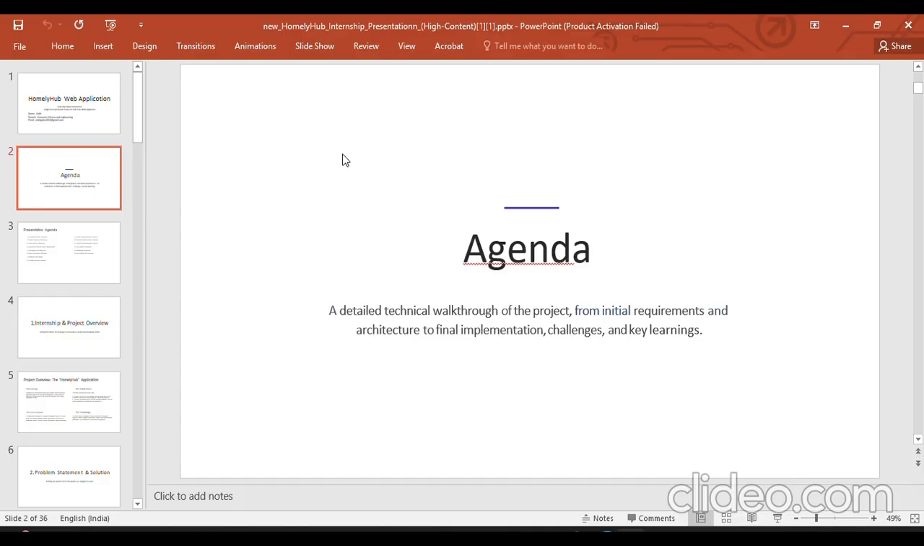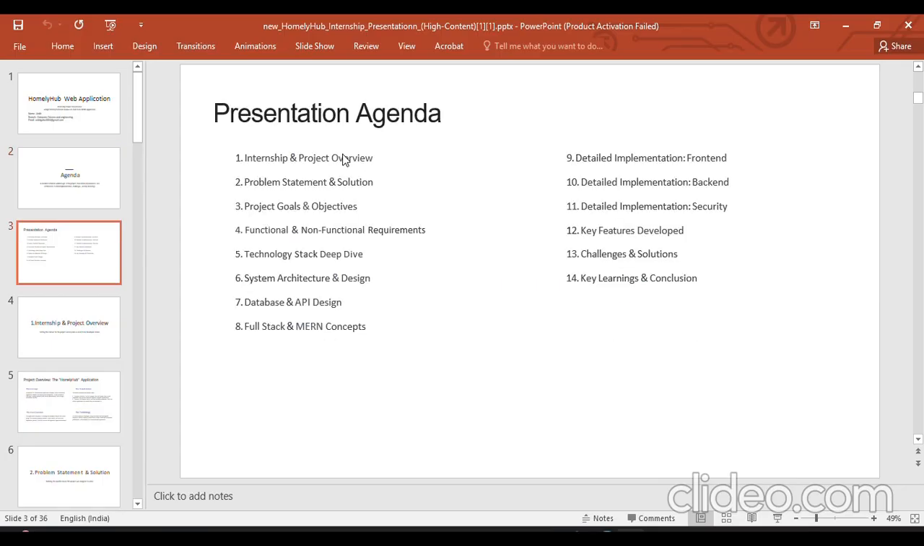Now I will tell about the agenda. Here is what I will cover today: internship and project overview, problem statement and proposed solution, goals and objectives, project requirements, technology stack, stack architecture, database and API design, MERN concept, front-end and back-end implementation, security features, key functionalities, challenges and how I solved them, and finally my learnings and conclusion.